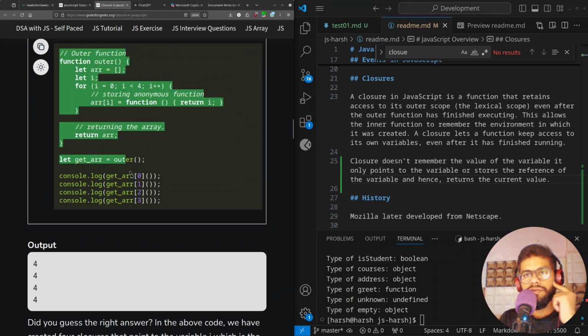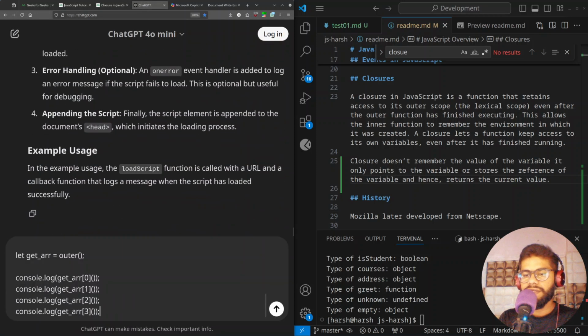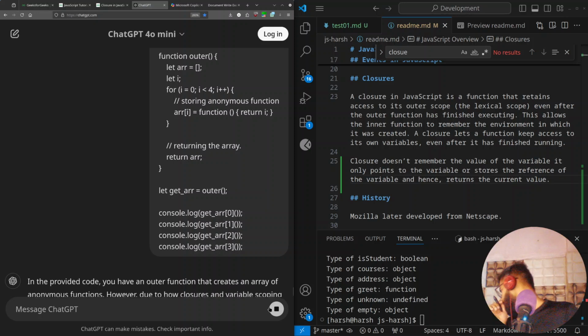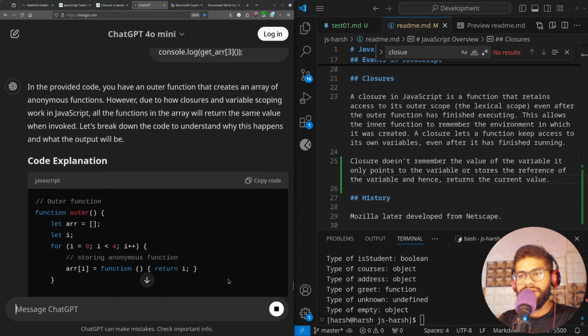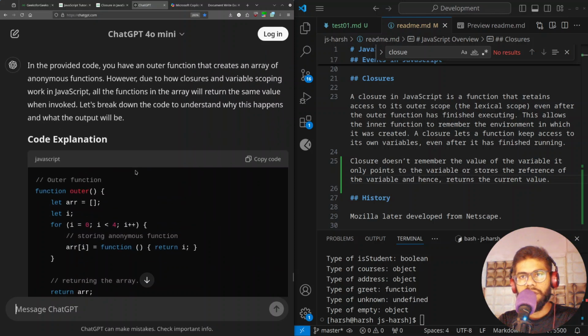I just want to understand this code in a much better way using GPT. Let's see. In the provided code, you have an outer function that creates an array of anonymous functions. However, due to how closures and variable scoping work in JavaScript, all the functions in the array will return the same value when invoked.